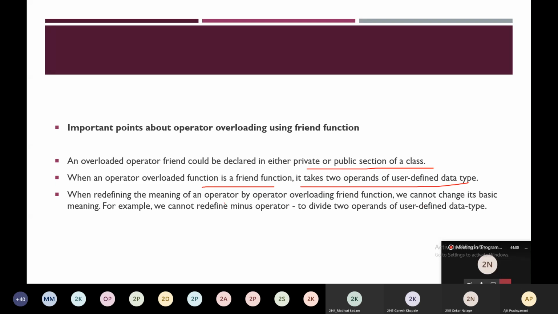When redefining the meaning of the operator by an operator overloading friend function, we cannot change its basic meaning. For example, we can't redefine the minus operator to divide two operands of the user defined data types. You need to keep the basic meaning the same. So these are the points to remember while overloading an operator using the friend function. With the help of code, I will explain this.